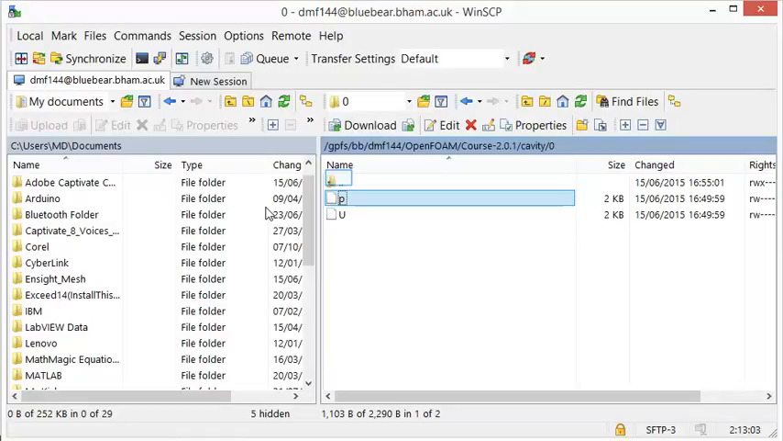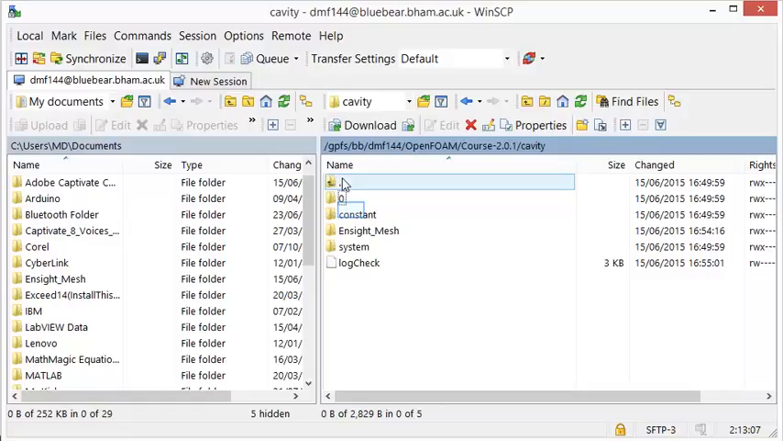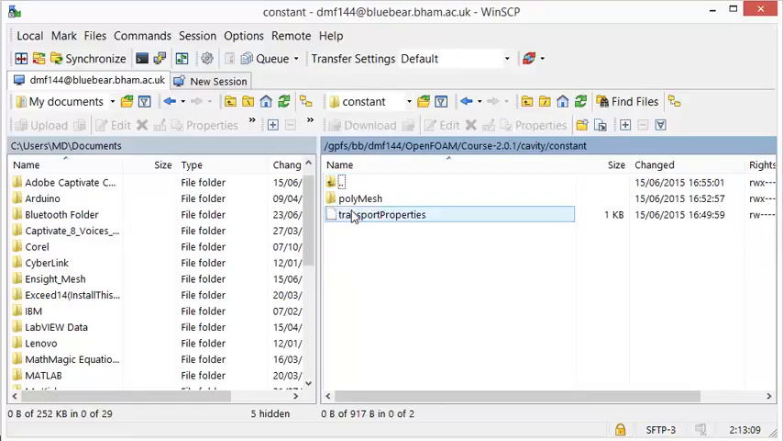Now we will view the physical properties, which are defined in the constant directory. For an icoFoam solver, the only property that must be specified is the kinematic viscosity, which is defined in the transportProperties file.